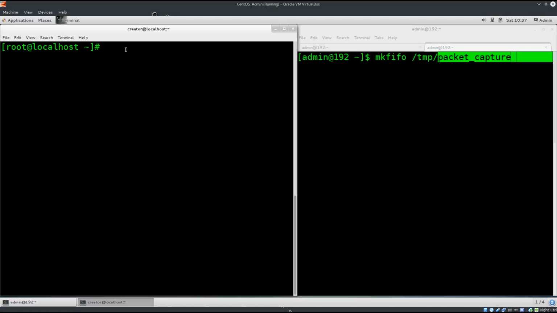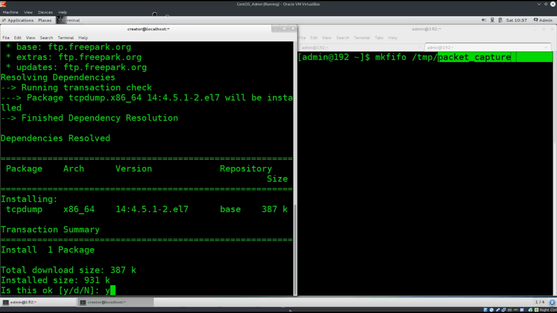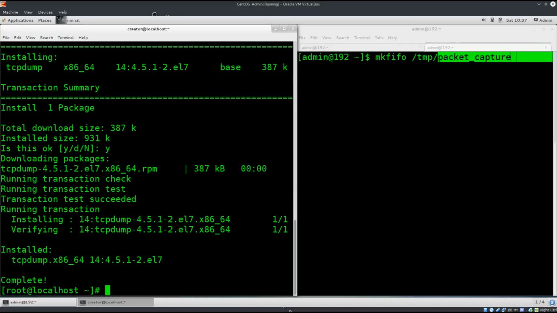Okay, so next up we need to go over to the server machine. As you remember, in this terminal we are logged into the server machine, and from here we need to type in yum install. This is most likely installed by default. tcpdump. Apparently not. Of course not, because this is a minimal install.